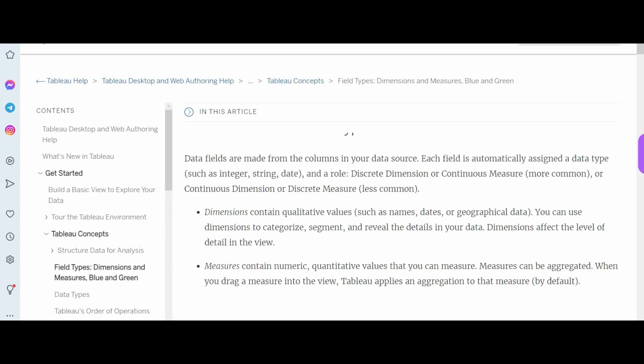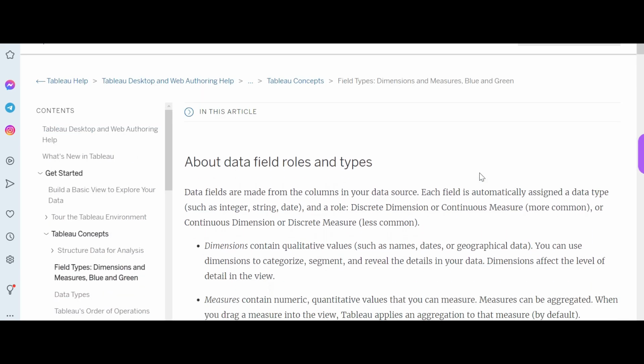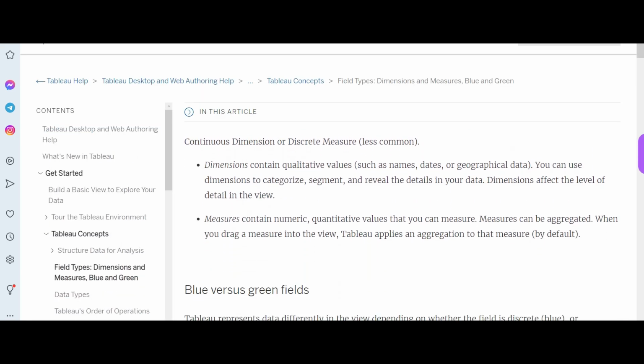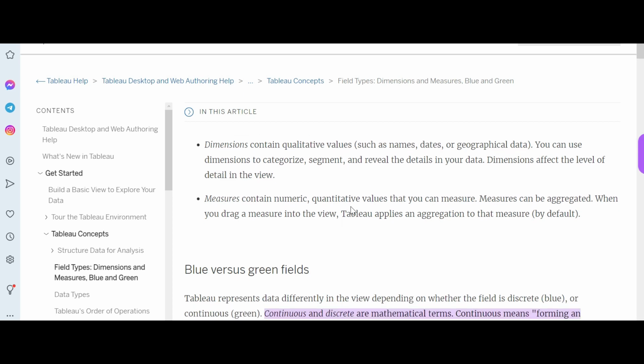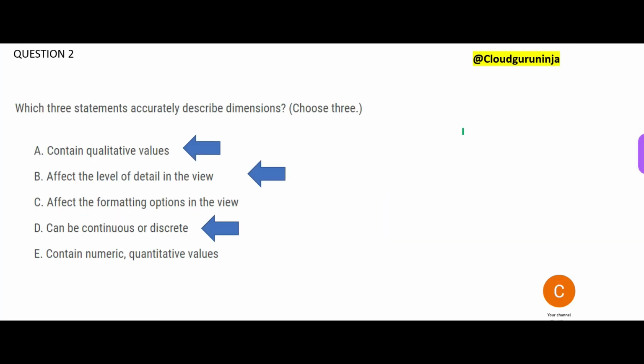So if you see this documentation, here it is clearly saying dimensions affect the level of detail in a view. Okay, and then it can be continuous or discrete. So these are my 3 answers.